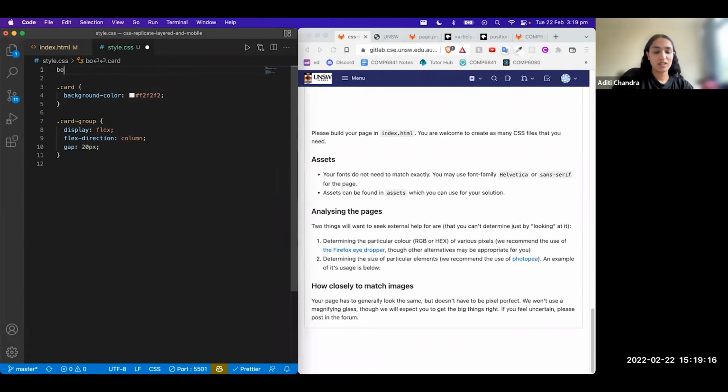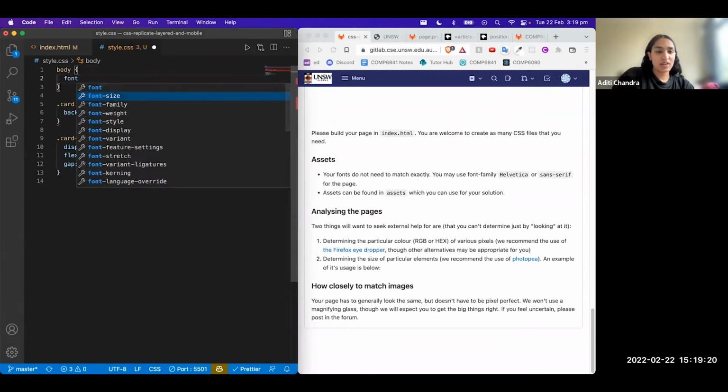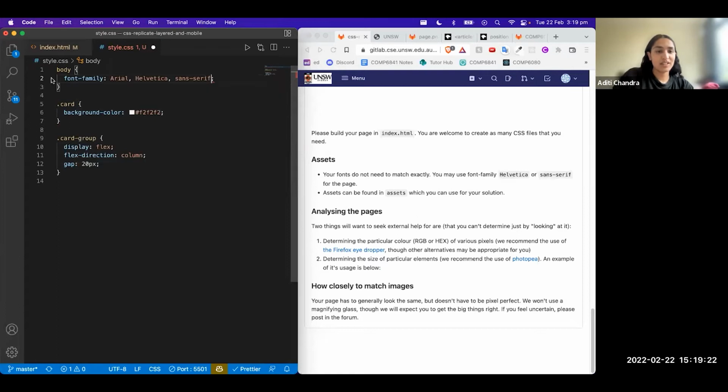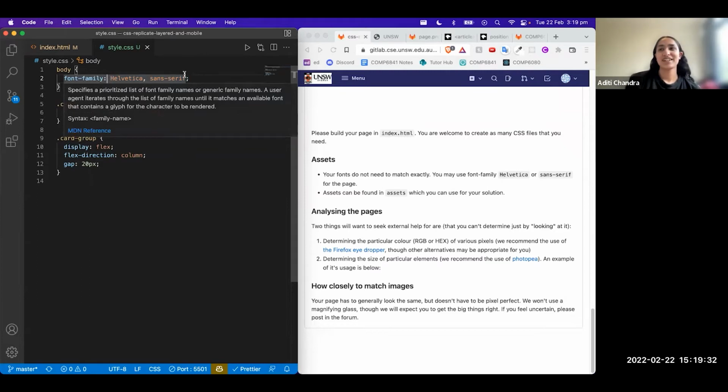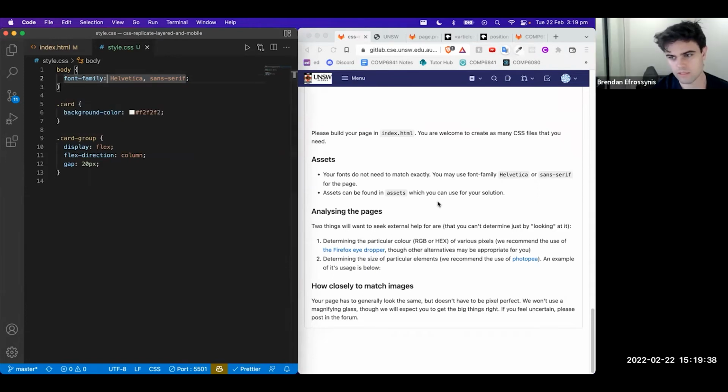So, font family Helvetica. And does anyone know why there are multiple fonts here? Why was it Arial, Helvetica, sans serif? What's the purpose of specifying three fonts there? It falls back on them, doesn't it? Like if the first one's not available.